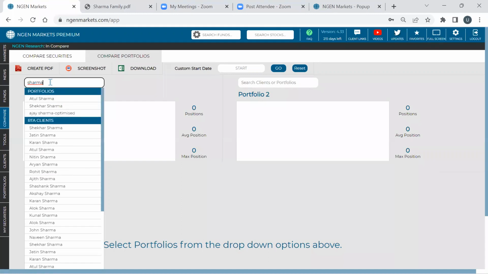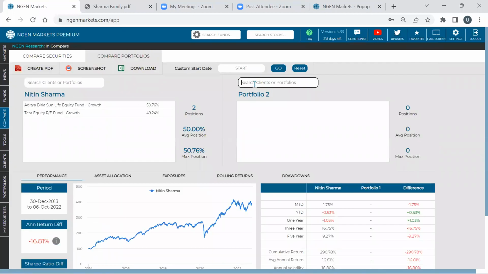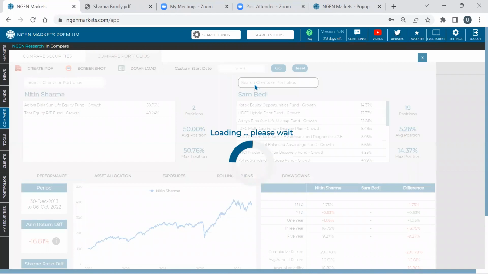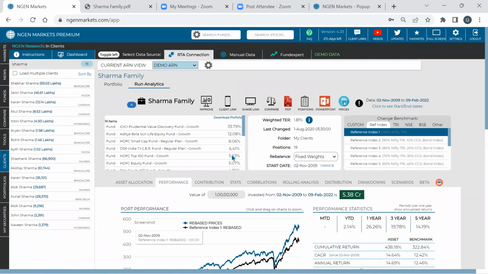All I need to do is just search for that particular client, and you can click on Sharma, and this is the portfolio. You can also add in another client, let's say any such client like Sam Bedi, right? So RTA client. So you can compare two RTA clients if you want, or a model portfolio or a client, which depends on what kind of portfolio you want to compare. This is a very important functionality which will ease your process once your clients are added into the RTA section. So this is one thing.